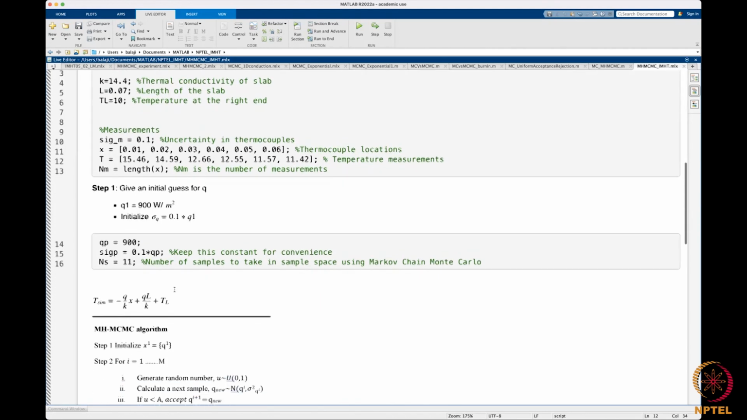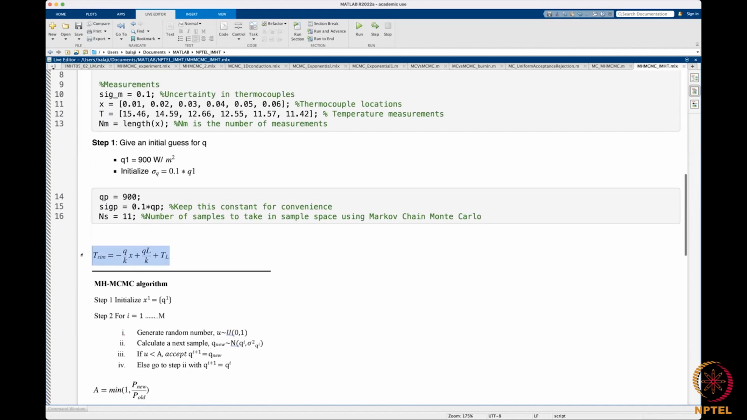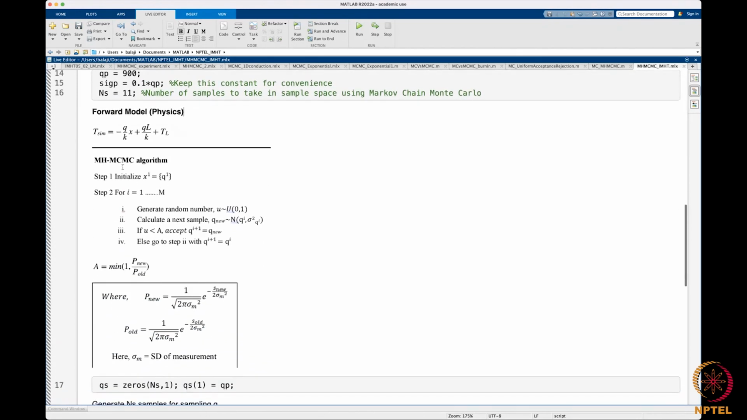Now, as usual, our T simulation is just our forward model. I should have written that a little bit more clearly. Forward model is this, which we got from physics of the problem. Once we come to machine learning, we'll see how to make this forward model if we don't know it through physics, and we can still combine it with something like MHMCMC. So that would be some interesting results that we look at a couple of weeks from now, once we come to machine learning.